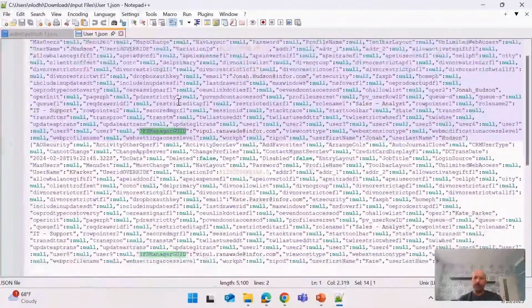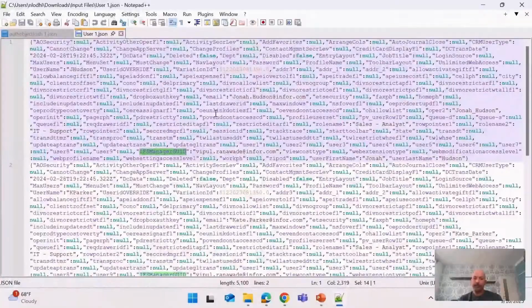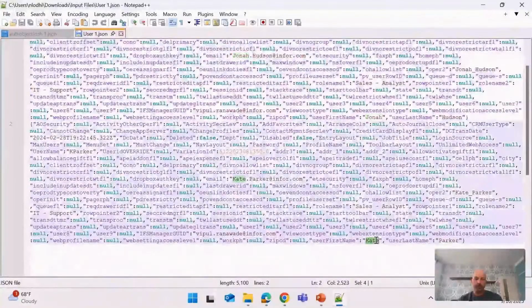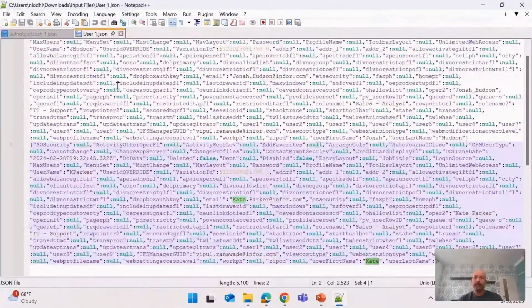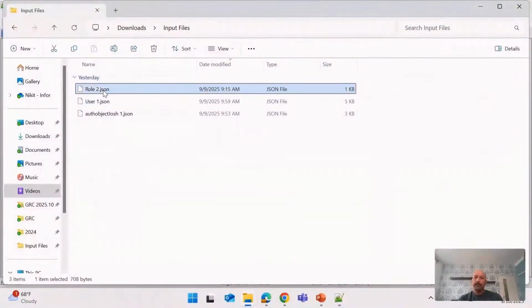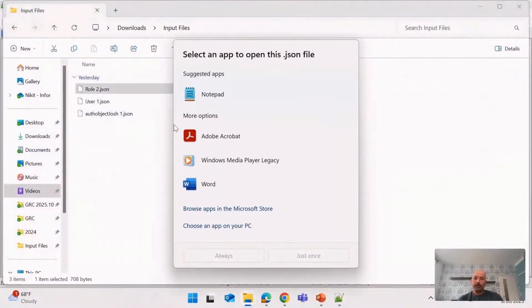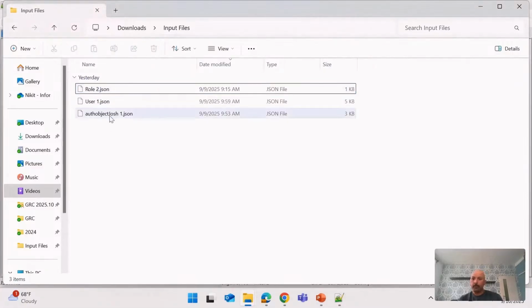So there is data for two users in this file. One is Jonah Hudson, and then there is another user, Kate Parker. And then those are the users with their manager information and the role information. So that's the first file. And then there is a separate file which contains the roles. Let me open this up as well.